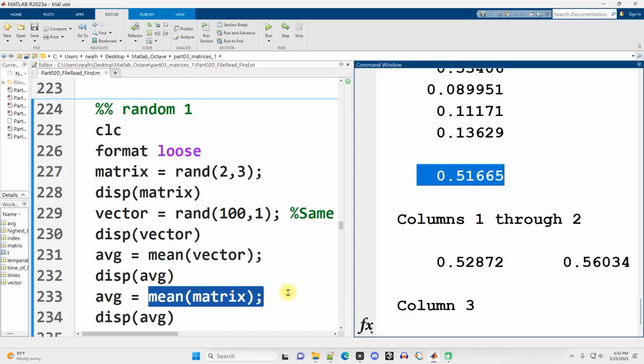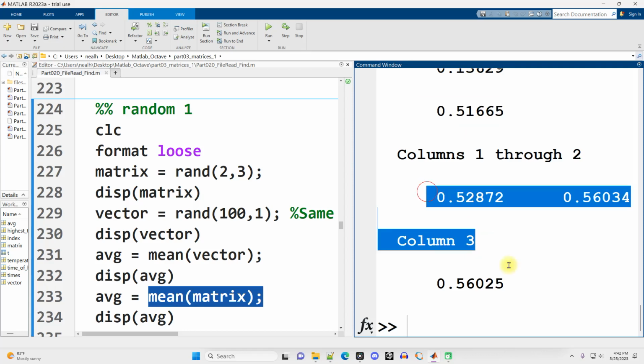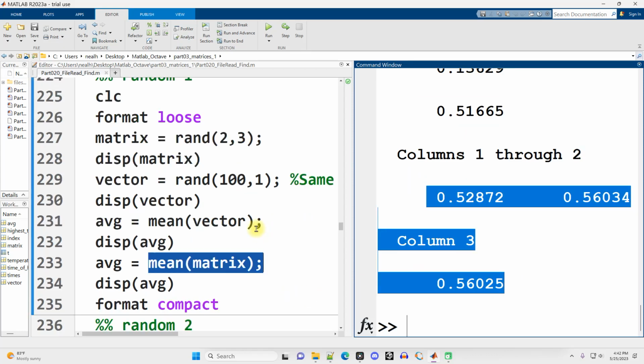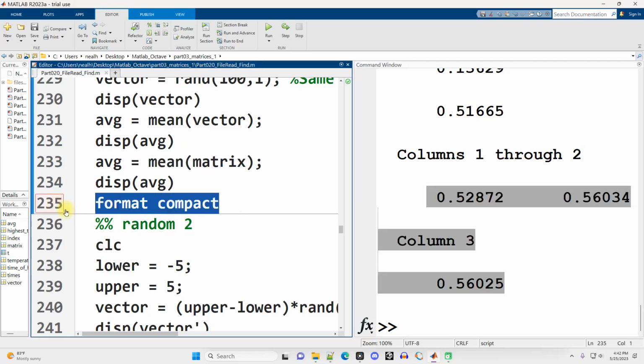Now if I try and take the average of the matrix, reminder, the average and most other functions in Matlab operate on a per column basis. It's going to get me 3 numbers, the average of each of the 3 separate columns. Continuing on down. And then I switch back to the single-spaced formatting.